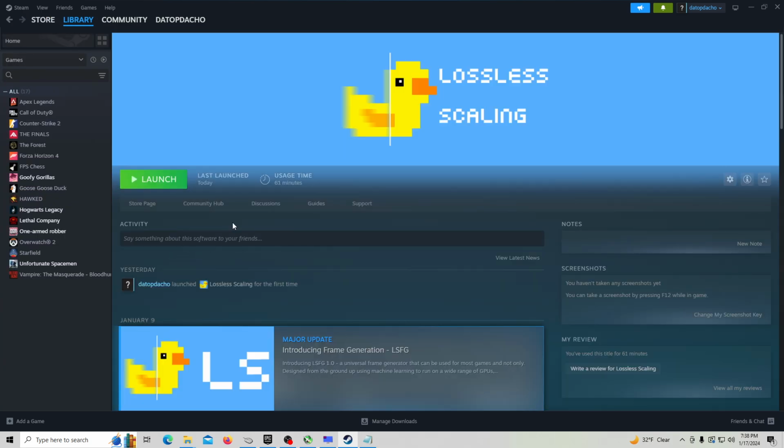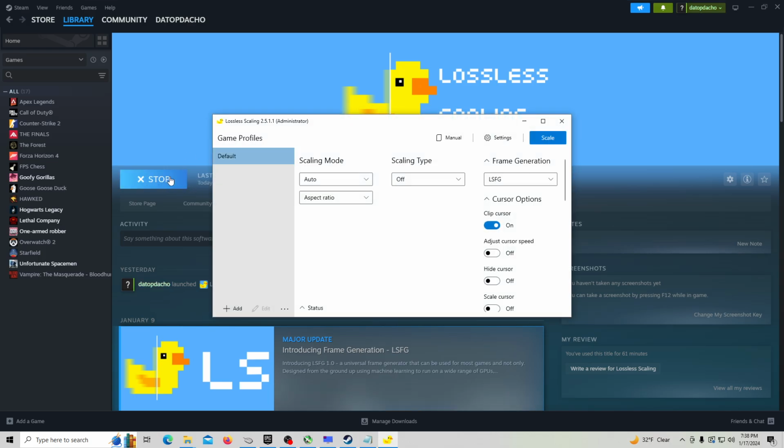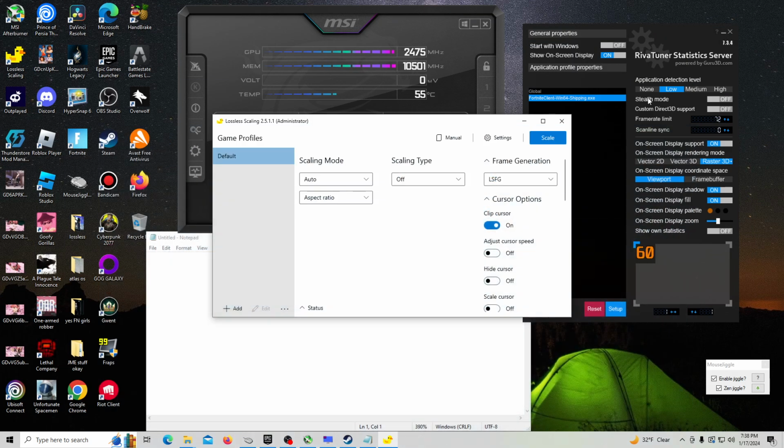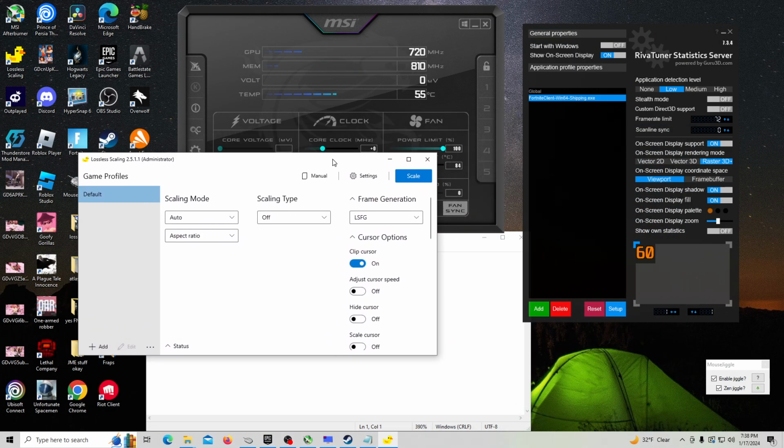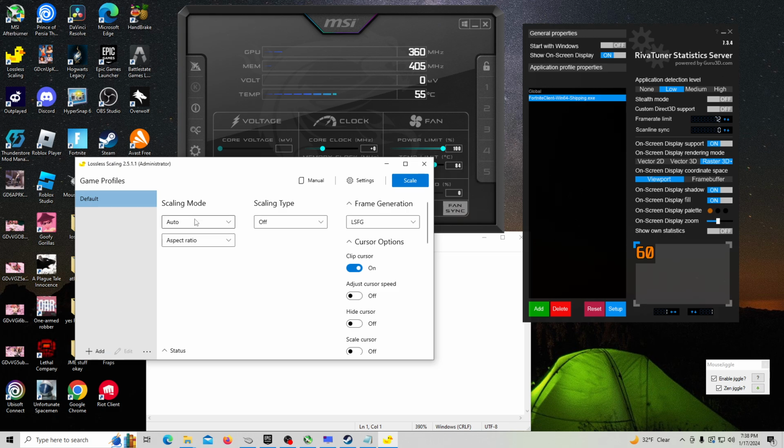So I'm going to go ahead and run this little guy here. I'm going to run this, and it's running, and this is what the UI looks like. All right. So here we go. We're going to leave this with auto aspect ratio. This is all under scaling mode. Scaling, we're not going to do any scaling. I'm happy with 1080p. And then we are going to make use of the LSFG, so the frame generation.